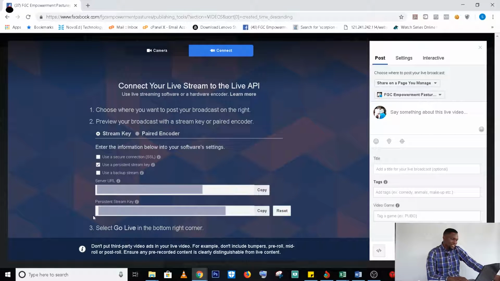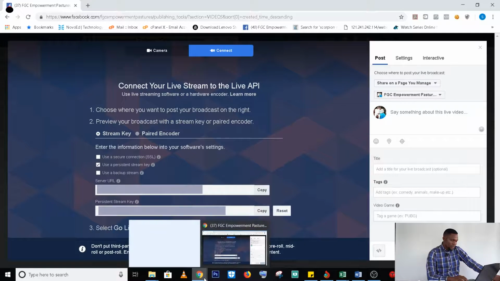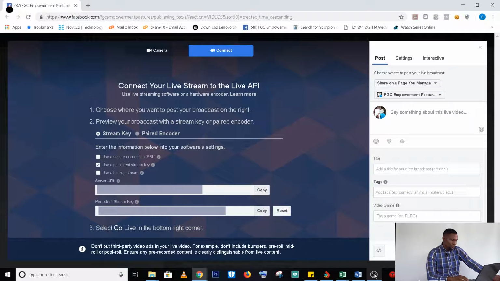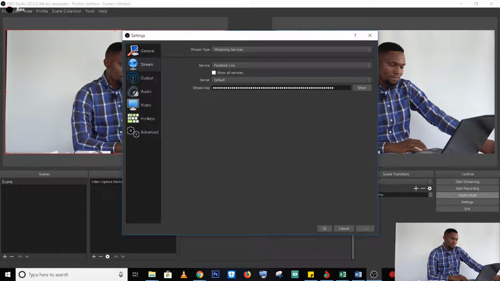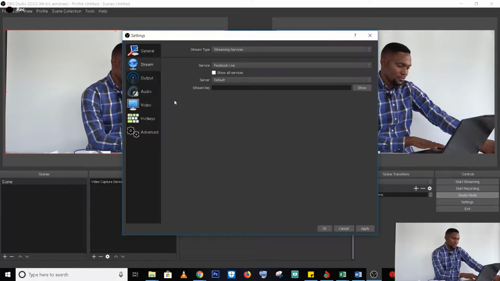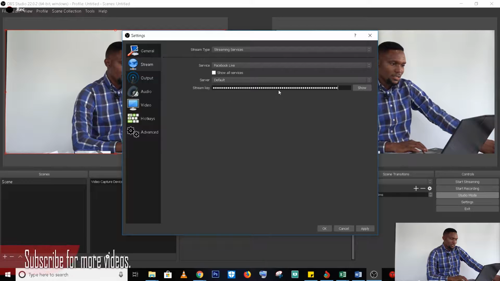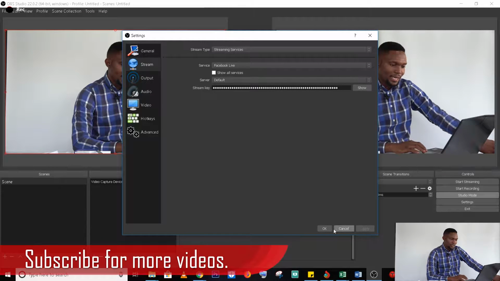Okay, so now what we need to copy is a stream key. So I click copy, and then I go back to OBS. Control V, paste my new stream key, apply, click OK.